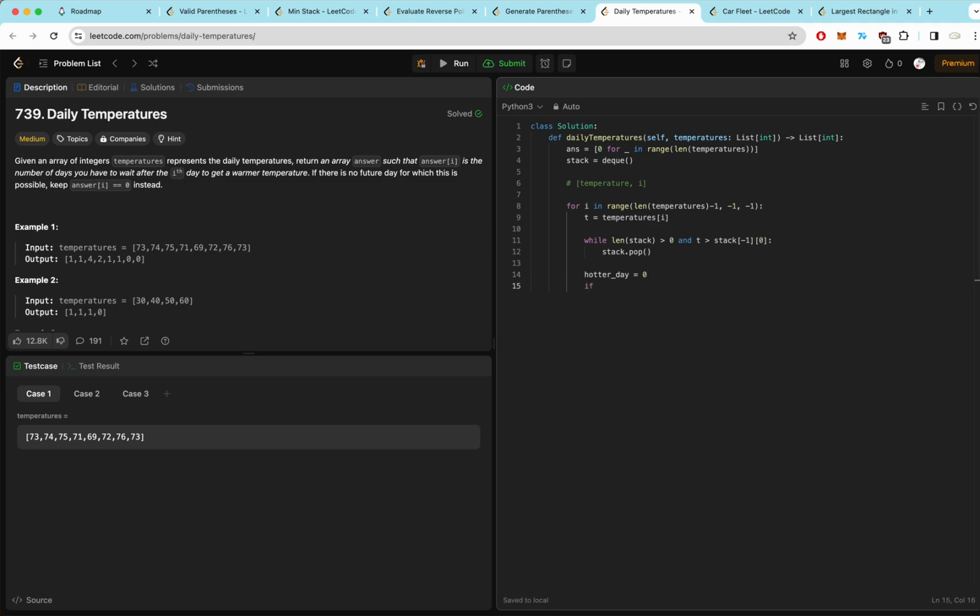This is going to be equal to 0 if not len stack. So if there is another day in the stack, then that means that day is going to be hotter than the current day. So hotter day equals stack -1. Stack -1 is the top element, and the 1 is going to be the index. So here, answer of i is going to be equal to the hotter day index minus the current day index, which is i. And then we just return answer. See if that works.